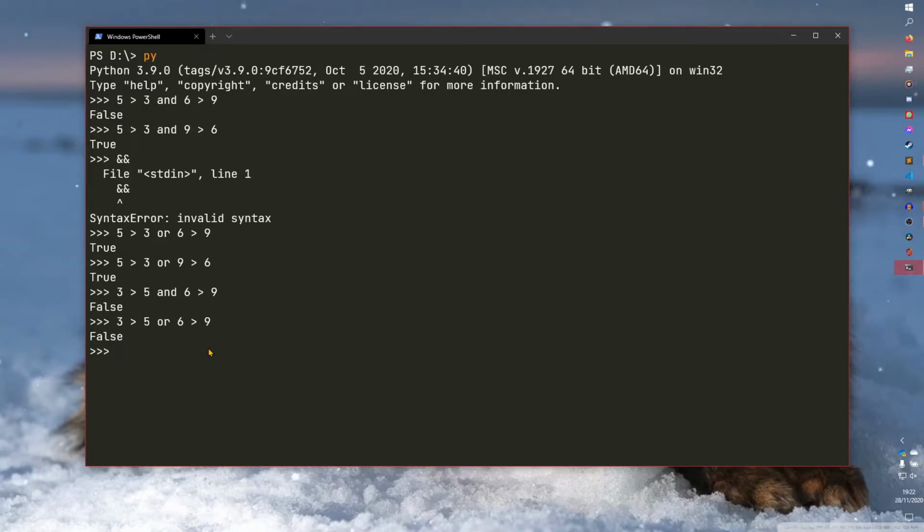So the and, the or, and the not work pretty much as you would expect. In terms of compound operations, you may need to use brackets at some point. So for example, you could do "hello" equals "hello" and 3 is greater than 5, or 9 is greater than 6.